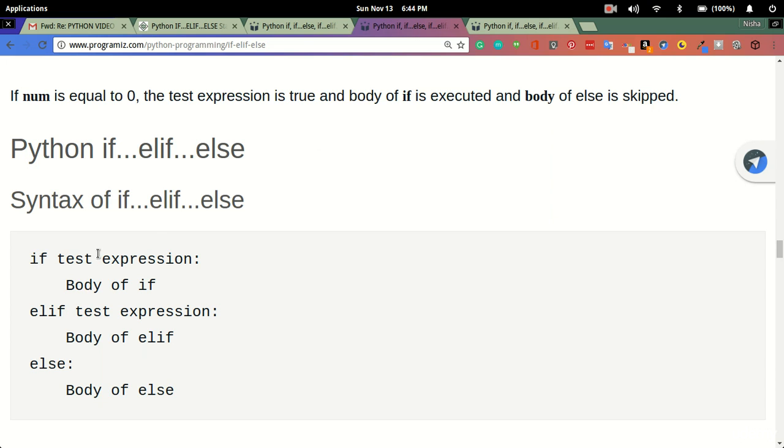This is the syntax for if, elif and else conditions. Here, the program evaluates the test expression and will execute statements only if the test expression is true. Otherwise, it will check for the test expression of elif. Elif means the short form of else if.